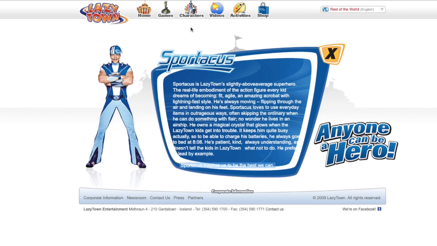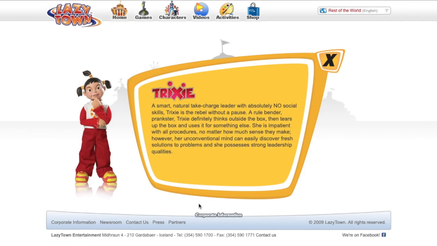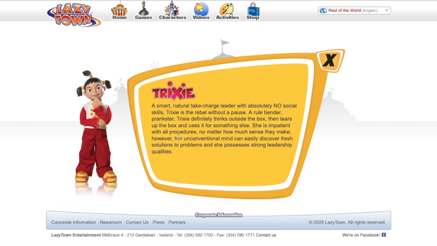So over here we have an image that says anyone can be a hero, and then the image is Sporticus, of course. A smart, natural, take-charge leader with absolutely no social skills. Trixie is the rebel without a pulse, a rule bender, prankster. Trixie definitely thinks outside the box, then tears up the box and uses it for something else. She is impatient with all procedures, no matter how much sense they make. However, her unconventional mind can easily discover fresh solutions to problems, and she possesses strong leadership qualities.